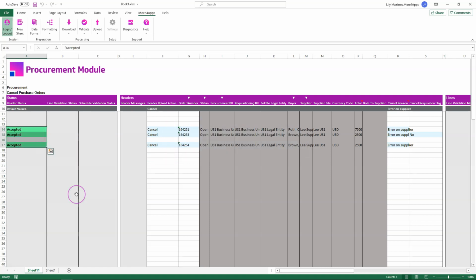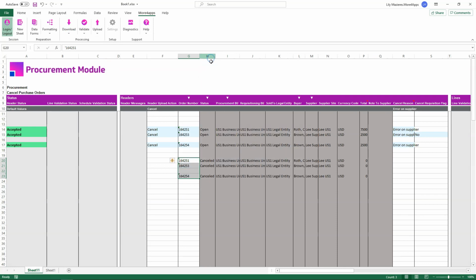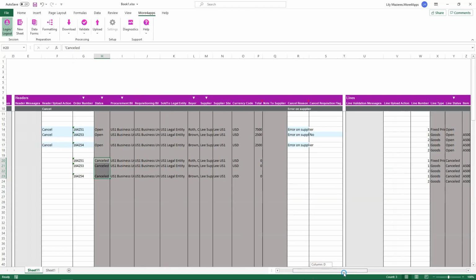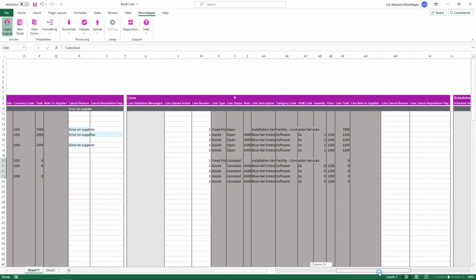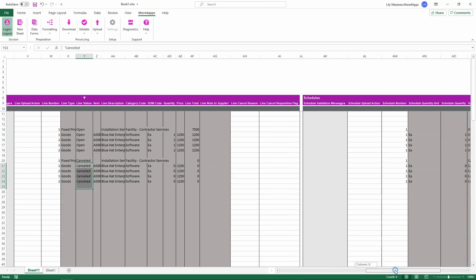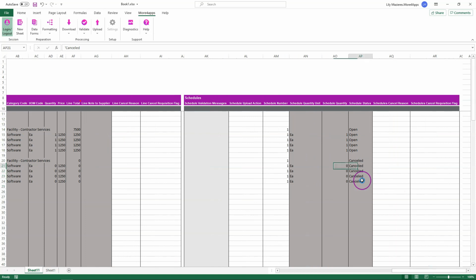All these POs have been successfully cancelled. You can easily see that by downloading them. The status is now cancelled. By putting the upload action at the header level, it will cancel the entire POs, so the lines and schedules have been cancelled as well.